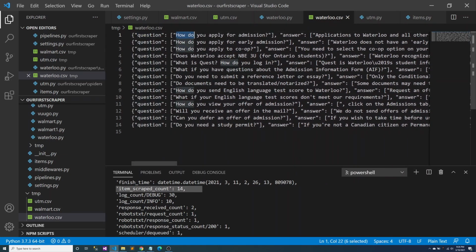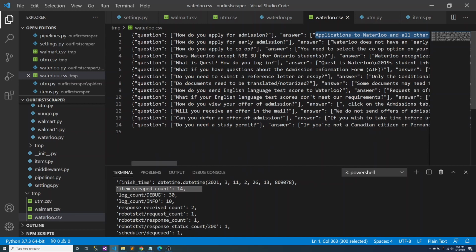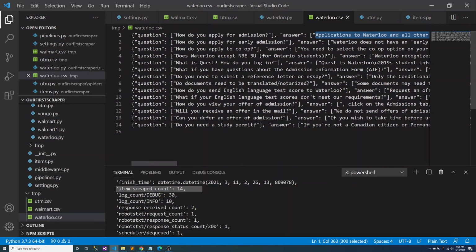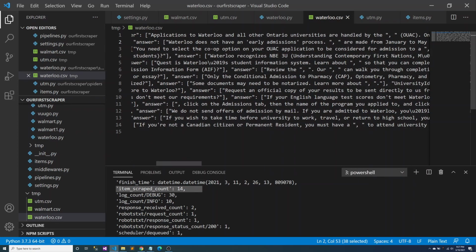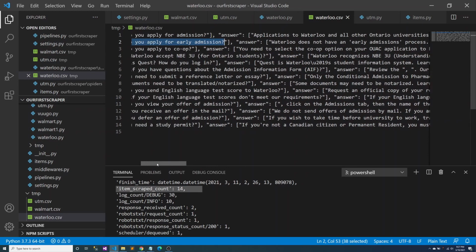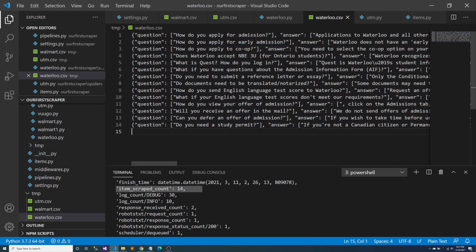Our question is, how do you apply for admission? Our answer is, application to Waterloo, all different programs have different. So this is not a complete answer, as you can see, because I'm just reading the first paragraph, and it has a second paragraph as well. If I read all the paragraphs, then I have a complete answer. Then, how do you apply for early admission? Waterloo doesn't have an early admission process, or made from January, depending on the program. So this gives you the whole answer. Okay, so that's good. So I have data right now for University of Waterloo.